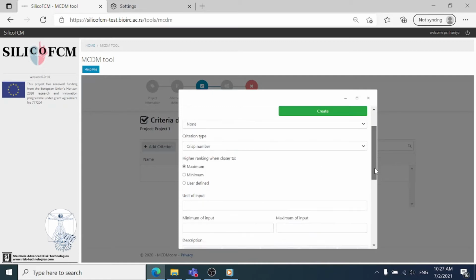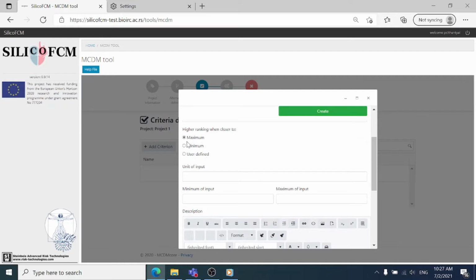Further, you can define the target for the beneficial or non-beneficial criterion by clicking on maximum or minimum under the higher ranking when closer to. For beneficial criteria, users can select maximum, whereas for non-beneficial criteria select minimum.